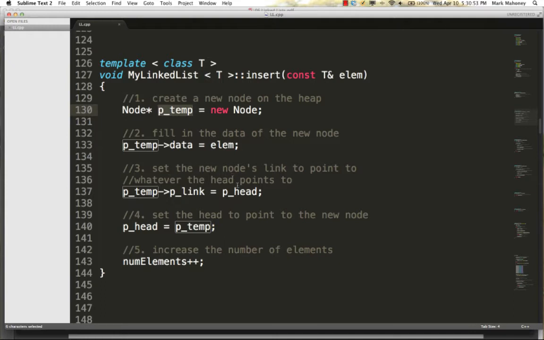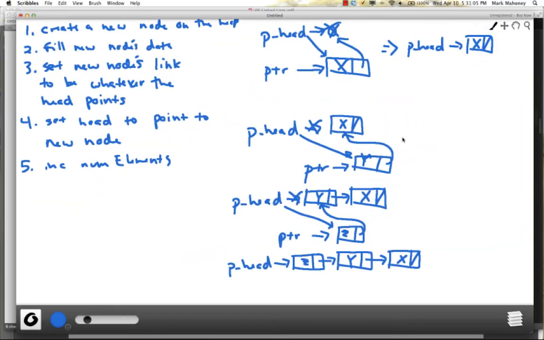Step 3 says we're going to set the new node's link to point to whatever the head points to. So ptemp and phead, those are both node pointers. They both hold the address of nodes. So ptemp's plink equal to phead means go to the new node, whatever node we're creating, and the link is going to be equal to the address that's stored inside the head. Both head and link hold the address of something.